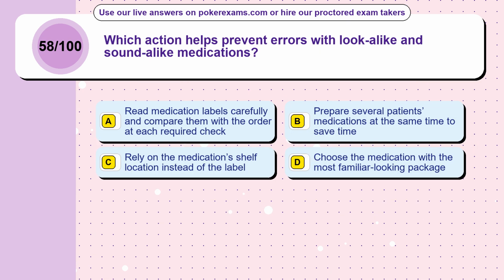Question 58. Which action helps prevent errors with look-alike and sound-alike medications? Option A. Read medication labels carefully and compare them with the order at each required check. Option B. Prepare several patients' medications at the same time to save time. Option C. Rely on the medication's shelf location instead of the label. Option D. Choose the medication with the most familiar-looking package.